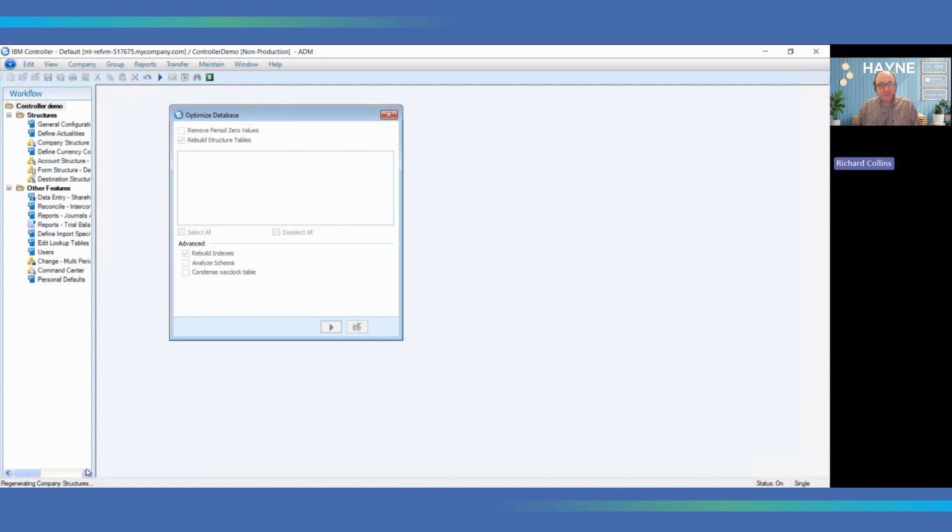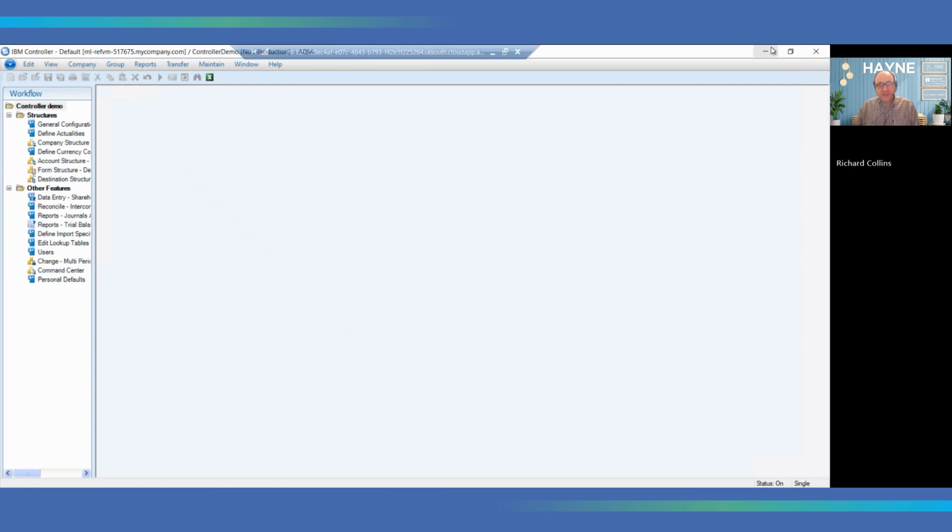And this is a very small database, so it should finish quite quickly, but your database could take anything between 10 minutes and even up to an hour if it's a massive database. But this is something you'd normally do once a month. Okay, so the database has finished optimizing. So what other things can we do?